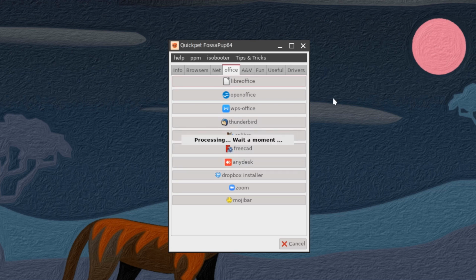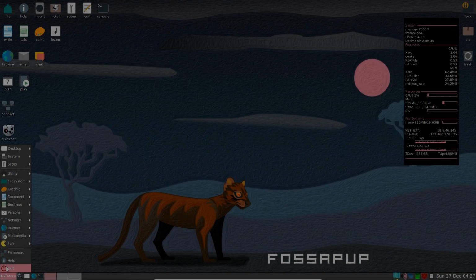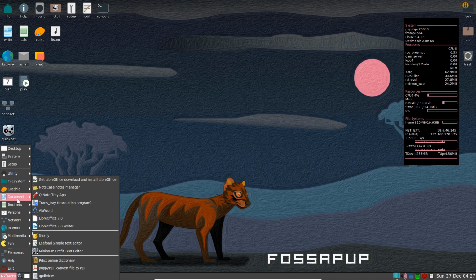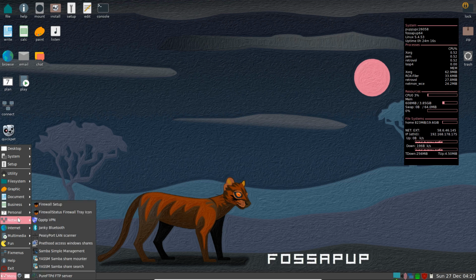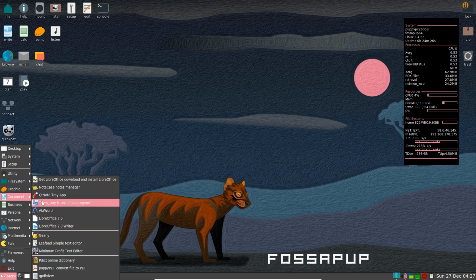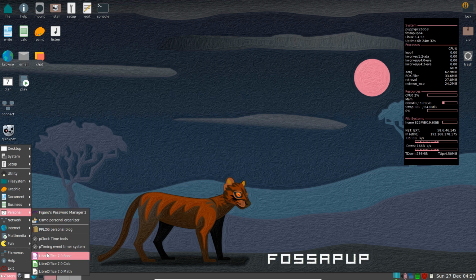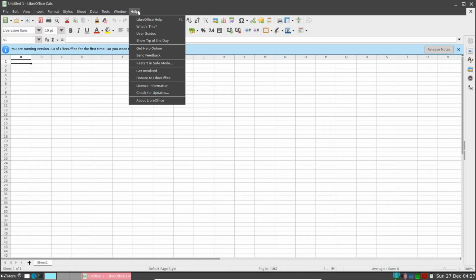Okay, let's do that. It's successfully loaded. Do not remove or move the file unless you unload it. Do you want to run the application right now? Let's quit that, I think. So let's check out under documents. LibreOffice 7, LibreOffice 7 Writer. So it's funny where it puts, where's the rest of it? Oh, there it is there under business. Calc and math, document is writer, and graphic is draw and impress. Okay, so that's done that. Let's check out calc.